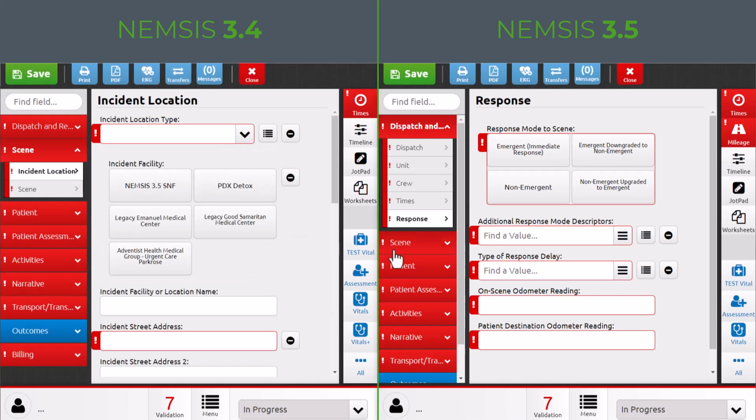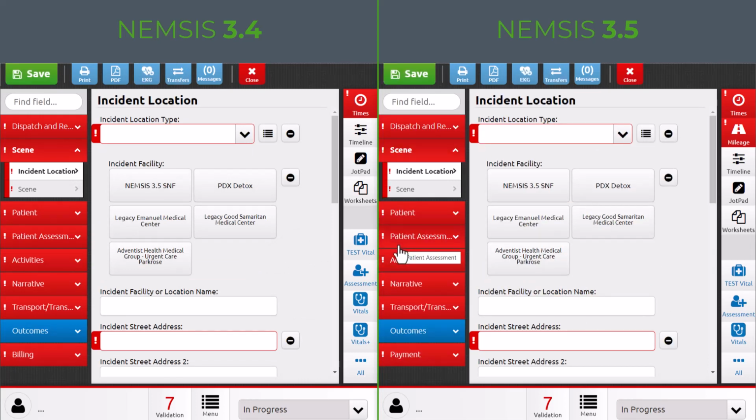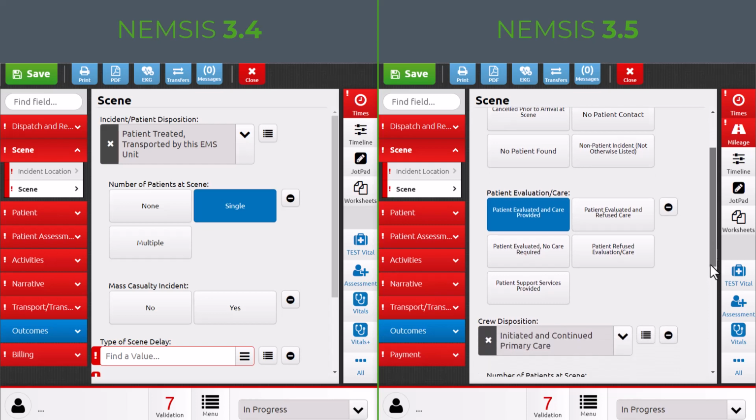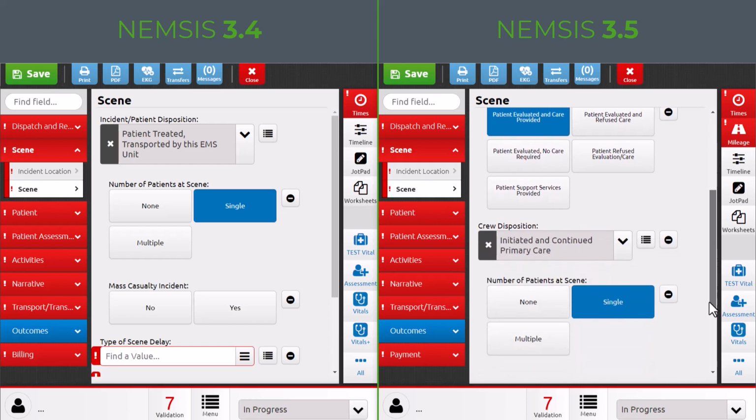In the scene section, there were no changes to the incident location panel. The biggest change in the patient care report form is in the scene panel. One field called Incident/Patient Disposition was replaced by multiple fields in NEMSIS 3.5: Unit Disposition, Patient Evaluation/Care, and Crew Disposition.